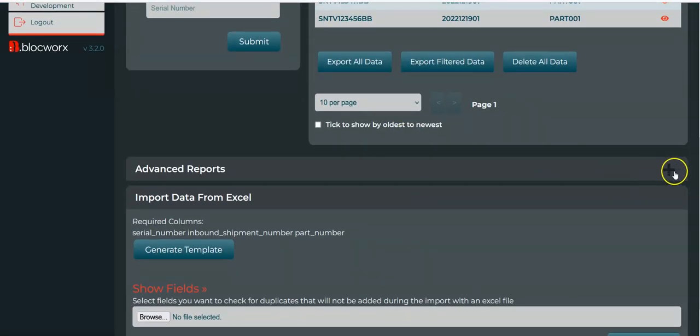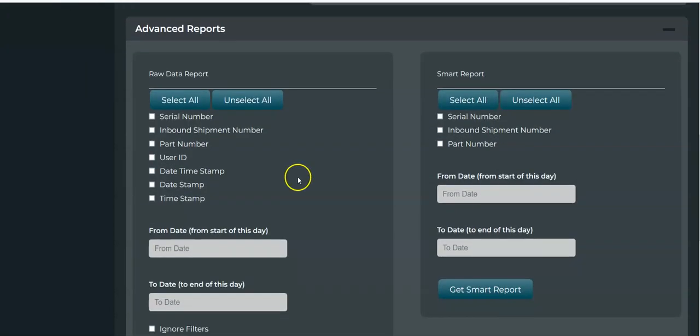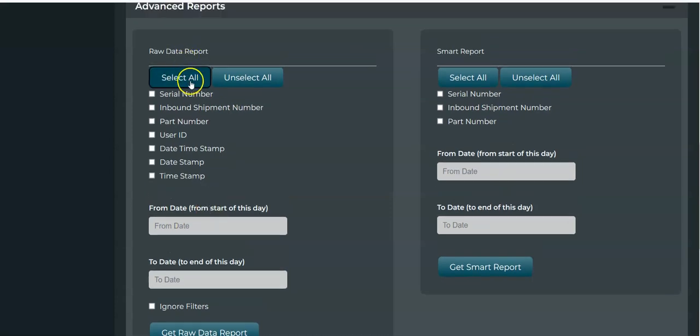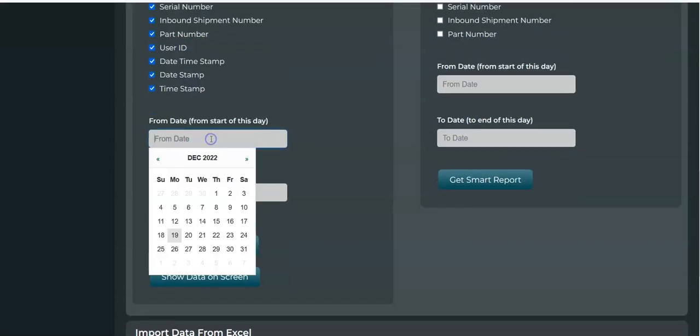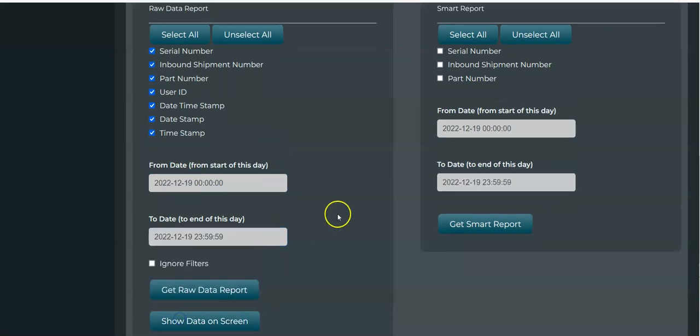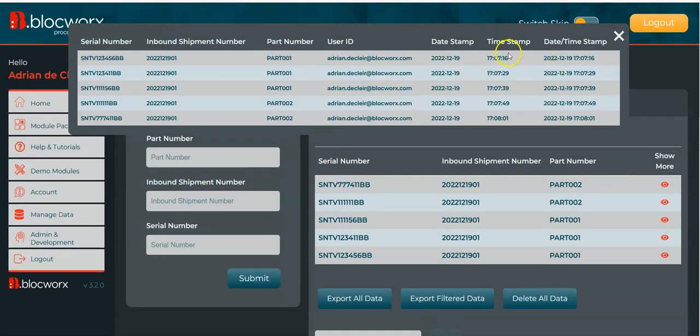So the next one is advanced reports. And this is where we can basically get reports on the data that we're entering. So you can choose the fields that you see, and then you can choose the date. So I'm going to pick all fields, and I'm going to pick today because that's when I just entered all the records. And there's 2 options. One is show data on screen. Probably a little pointless in this context because we already see the data on screen, but sometimes it's not, because sometimes you have fields hidden here.